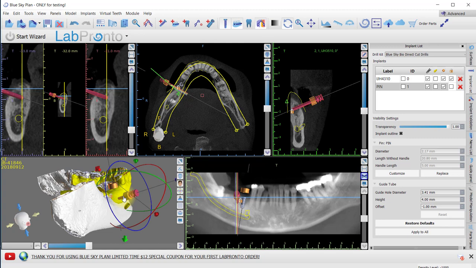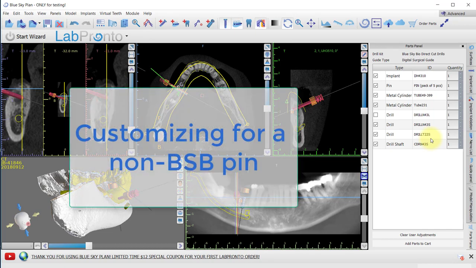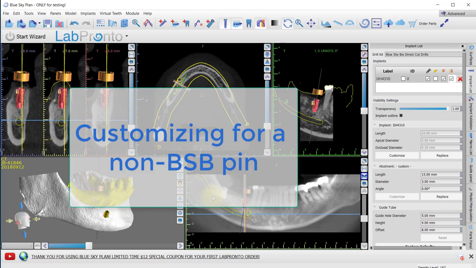The parts panel can be opened in order to see the parts that would be needed for the pin, namely the pin itself and the drill and the accompanying metal cylinder. In this case, tube 231, drill T22 short. At this point, you can continue designing the surgical guide by drawing the curve, editing it, and creating the surgical guide. In this next section, we'll discuss using non-Blue Sky Bio pins.